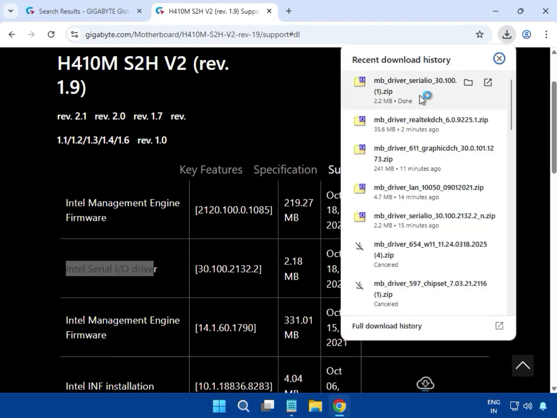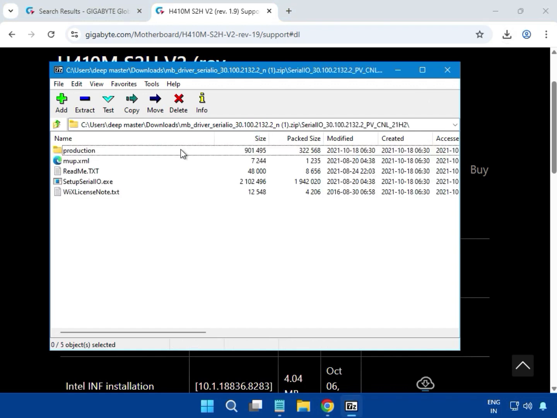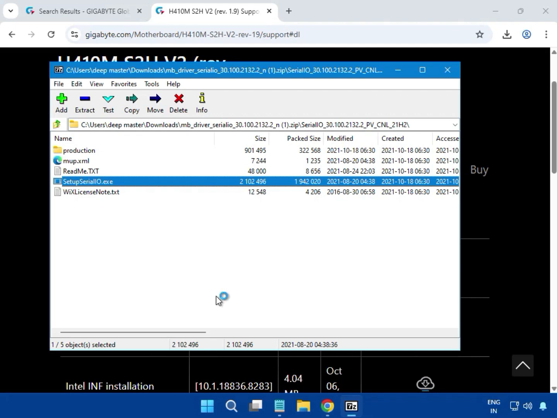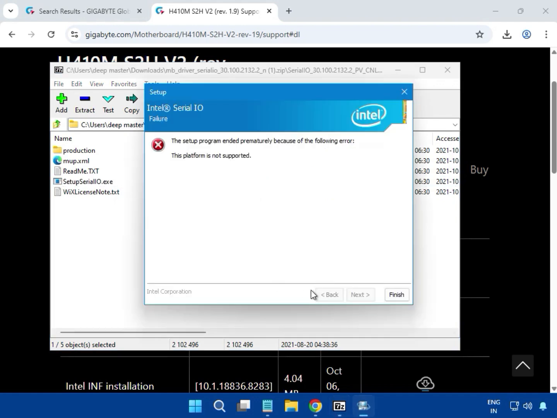It will complete. Just double click to launch, and then in the same folder double click to setup. And then click to yes. Now it comes to installation, click next to install, and then click to finish.